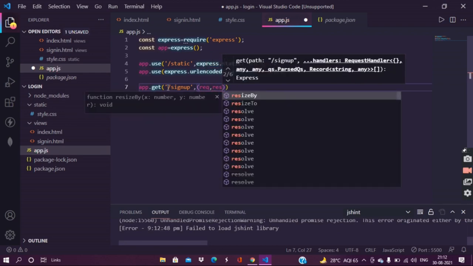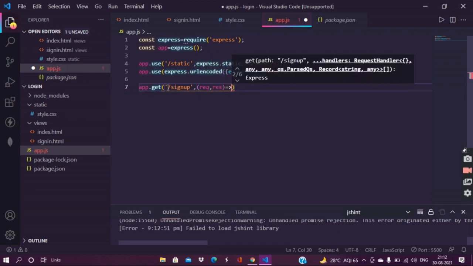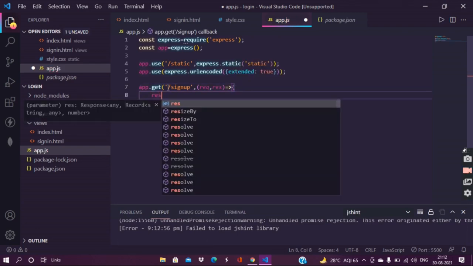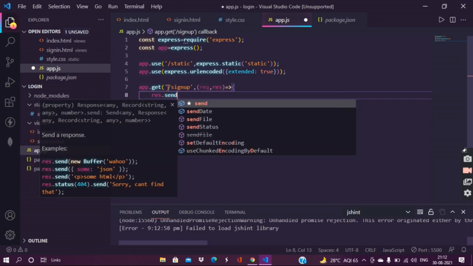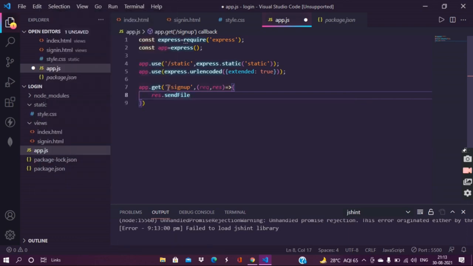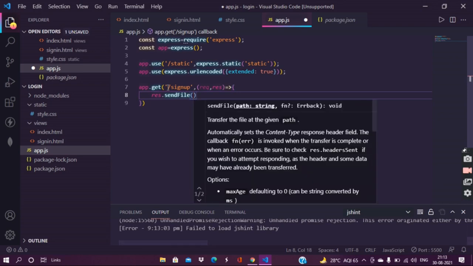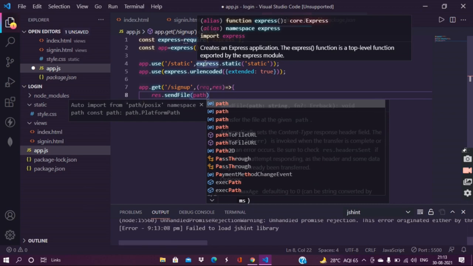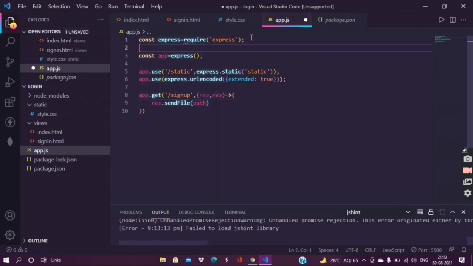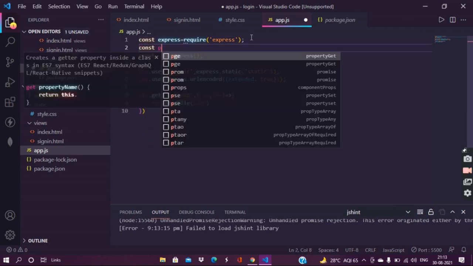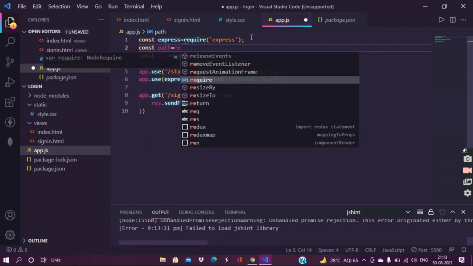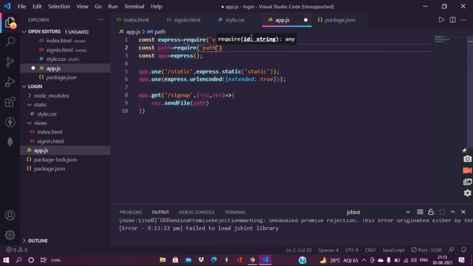there appears a callback function with request and respond, and you give the respond send file. You can see the send file option and path. You must connect the path with your node server like this: path equals require path.